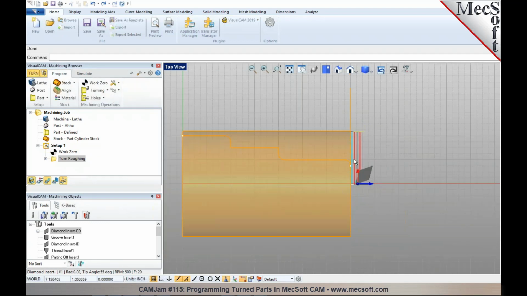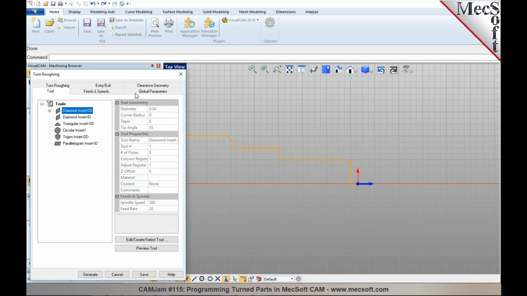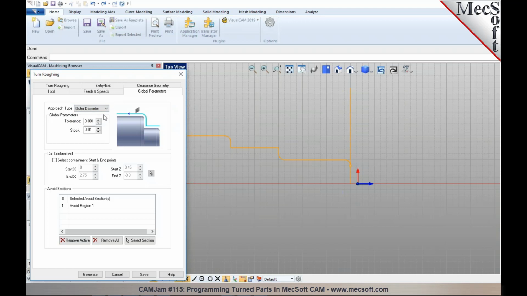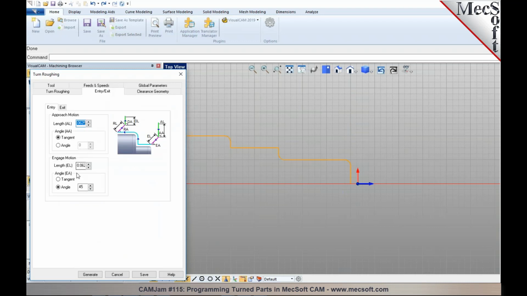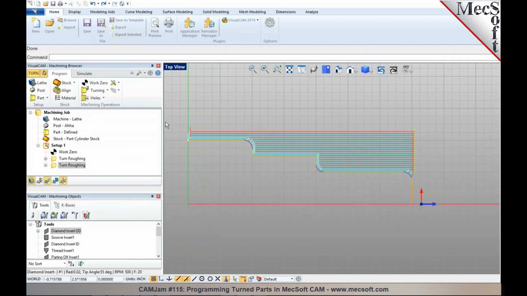Now, once the face has been roughed, I would like to go ahead and program the OD. So I'm going to copy and paste this operation. I could either do Control-C, Control-V, or right-click copy and right-click paste. And now I'm going to edit the next operation. I'm going to switch from face to outer diameter, and I'll remove these sections in here. Then you'll notice that when you go to entry and exit, the angles are automatically set based on the approach type. When it's set to face, the angles are automatically set to 0. When it's set to OD, it's set to 45. You can go ahead and change it. To make it easier for programming, it automatically sets the angles for entry, approach, engage, retract, and departure based on the approach type that you set: OD, face, or ID.